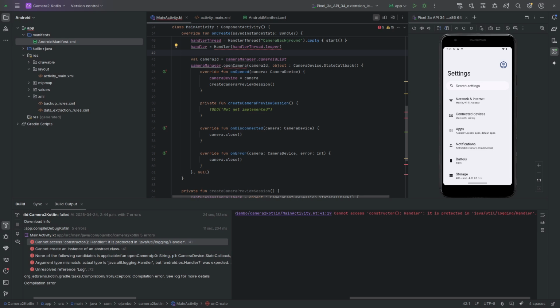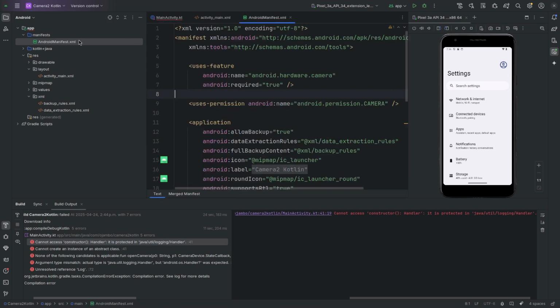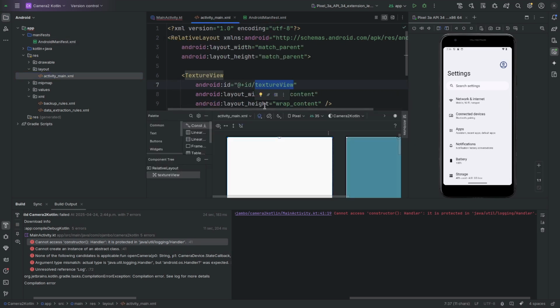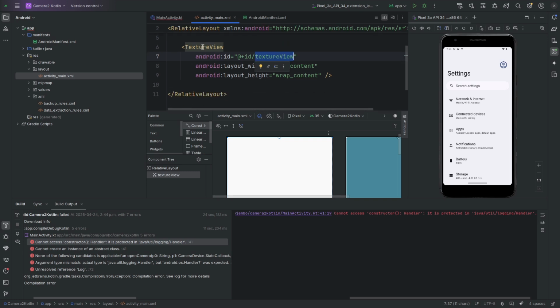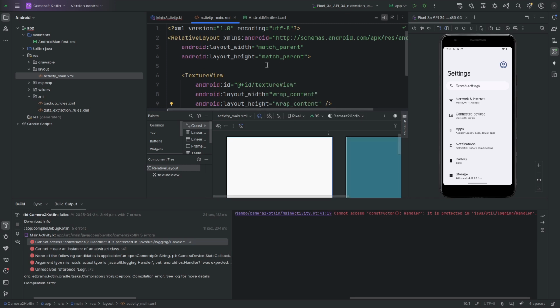Okay, so this is the fix. First thing, in the manifest file here, I've added that it uses the feature Android camera, and I've set that to required true, and for the permission I've added the uses permission Android permission camera. Then in the layout activity main, what I did was I used a relative layout and I just added a texture view, and I gave it an ID of texture view. Match parent for the layout width and layout height.